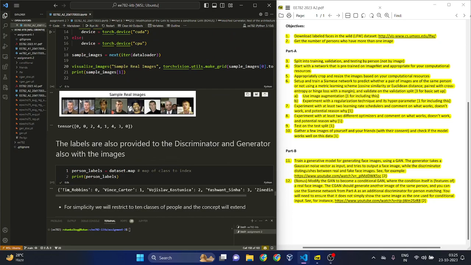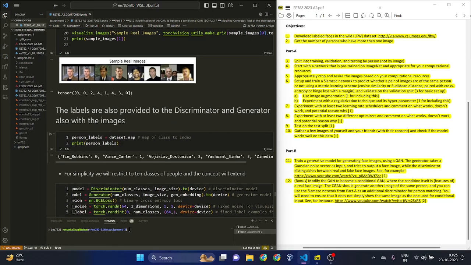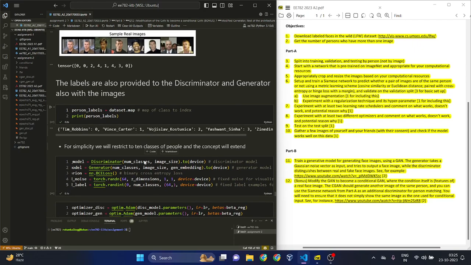And so for this, one example of the batch. So this is a person, and then it's labeled 0. This is the same person, labeled 2. So there are 5 people, so it labels from 0 all the way till 4. And then this is the mapping corresponding to this. So Tim Robbins is 0, Vince Carter is 1, and so on.